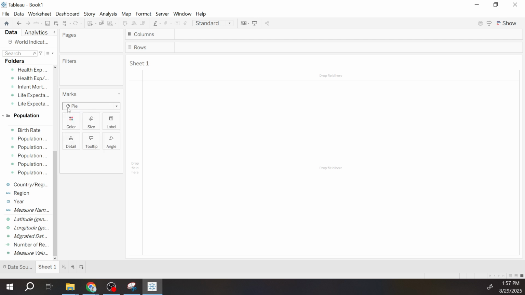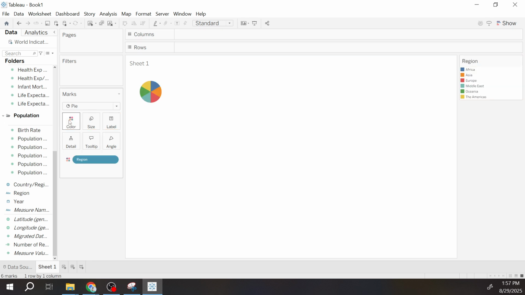Next, you'll want to add some color to your pie chart. Do this by dragging your categorical dimension, such as category or region, to the color mark. This step is crucial because it divides the pie into different colored slices. Each slice will represent a member of your dimension, providing a visual differentiation between each category or region you're analyzing.